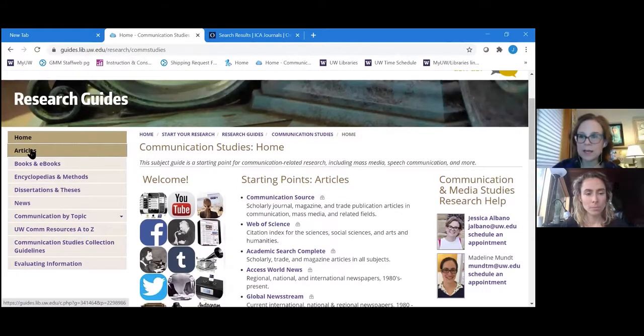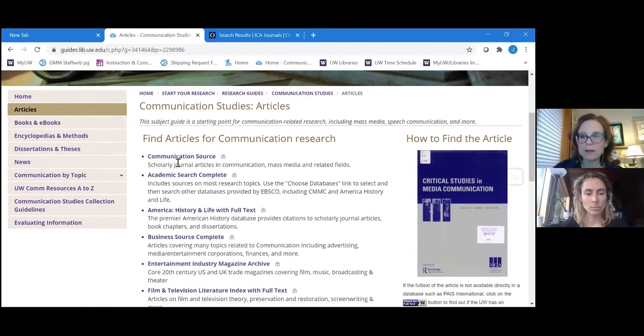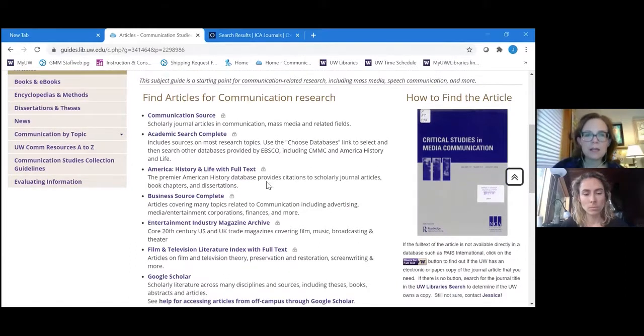In terms of this particular assignment for this class, we'll want to go to the articles tab over here. This is going to be the different resources the libraries have for finding scholarly journal articles. You can see there's a lot of databases listed here, and sometimes it's worth taking a minute to read the little description to find out which one will work best. There are two that I think would be helpful for this assignment.